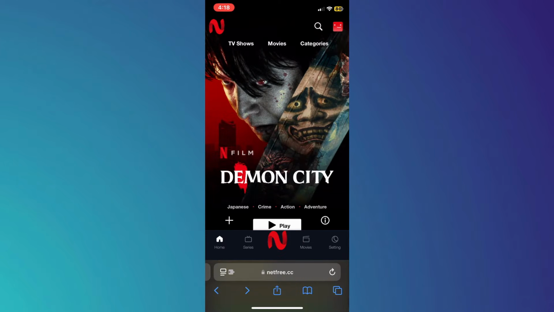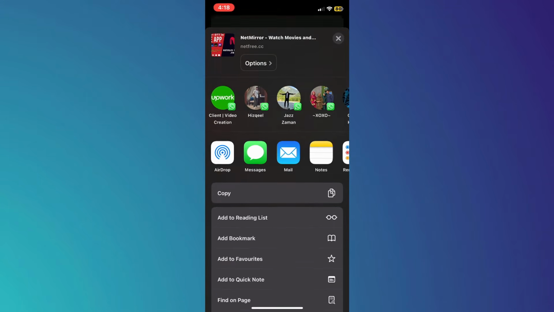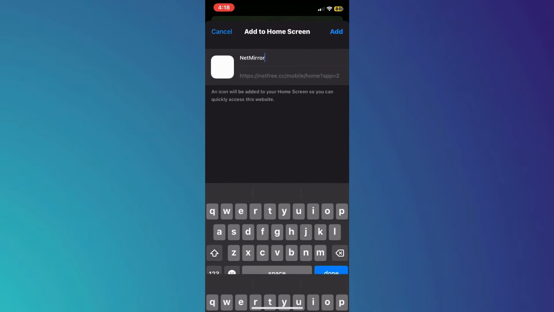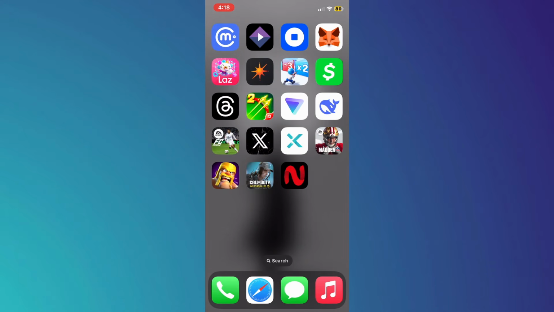On the Netmirror website, once you're there, click on the share icon which has an arrow pointing upwards within a box. Next, scroll down and click on Add to Home Screen. Then, click on Add. This will add the specific website to your home screen as an app.